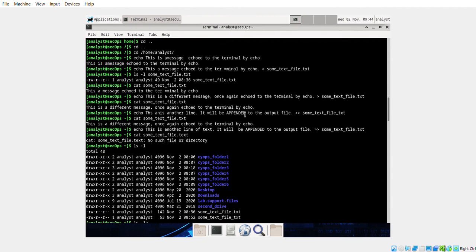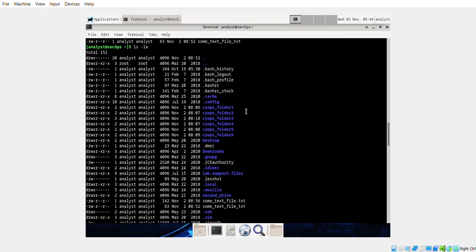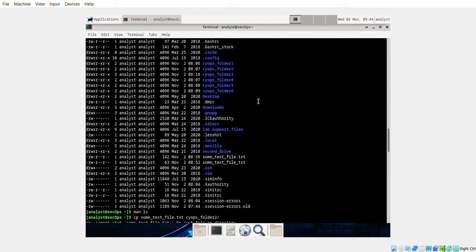To copy a directory, you use the cp command from one folder or from one place to another place. And to also move a file or a directory, you will use the mv command.